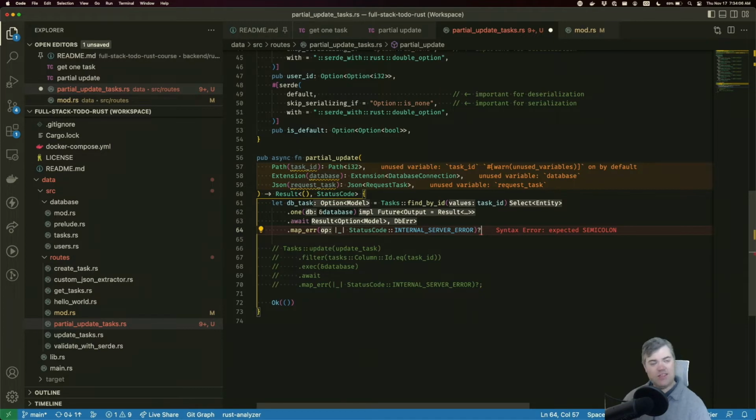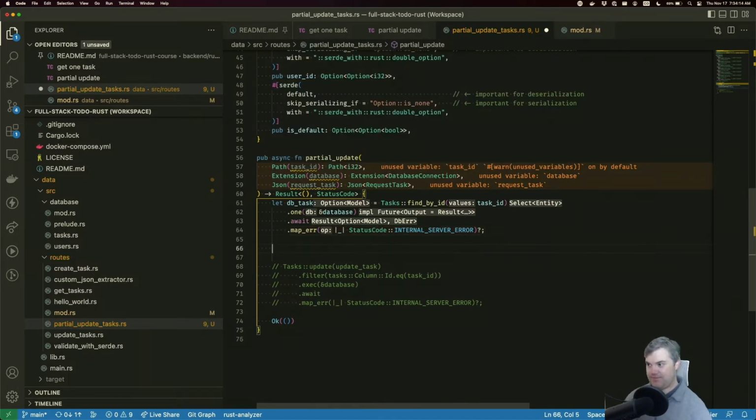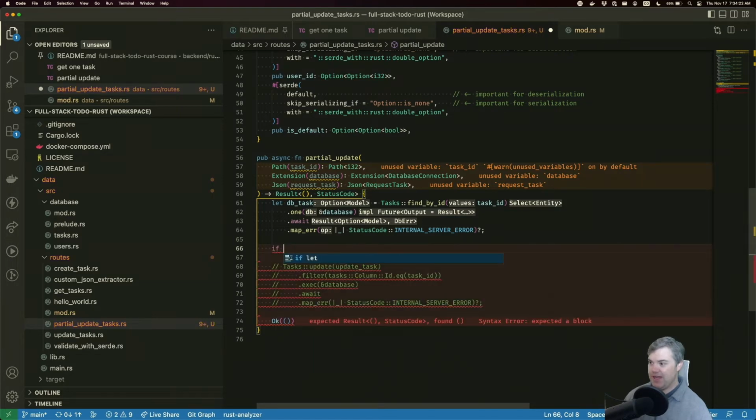Now, this gives us an option because, well, what if we couldn't find it? What if that task ID doesn't exist? Let's handle that down here. In that case, we would want to return a 404 because we couldn't find it at all. So let's do an if.